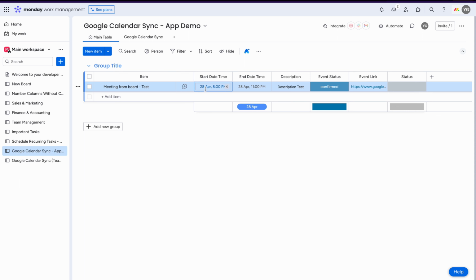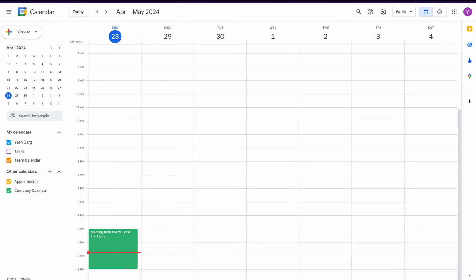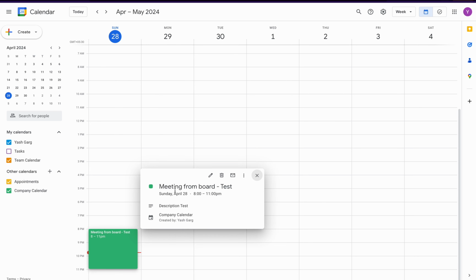Now I've changed the fields here, and let me go to my calendar. So you see the fields have been changed as per the settings that I configured there. From 8 to 11 p.m. the label has changed to meeting from board test, and the description has also been added.